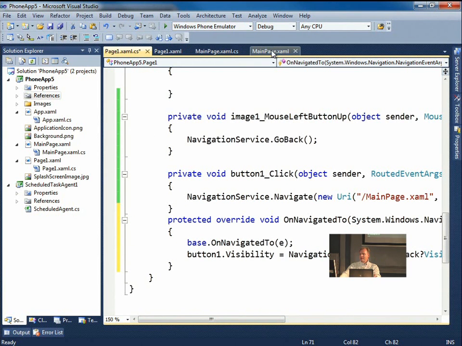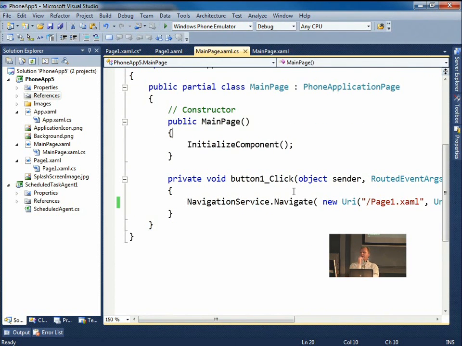Now, if I go to my main page, I will maybe have a problem, because if I use my direct link, I go to my page 1. From my page 1, I will be able to go to my main page. But this means that the user, when he hits the back key on my main page, will not go out of the application. It will return to the previous page, which was page 1.